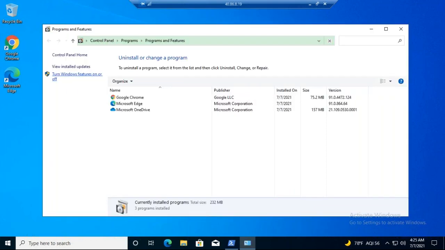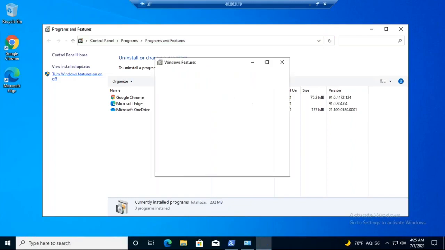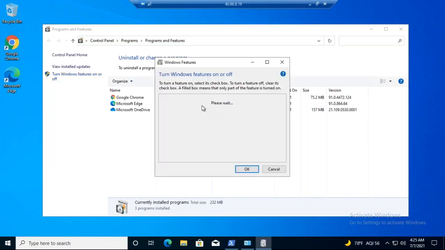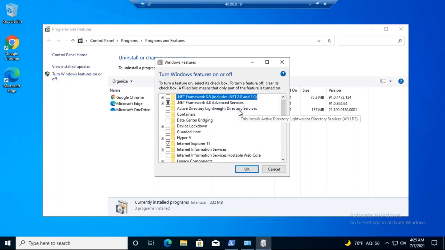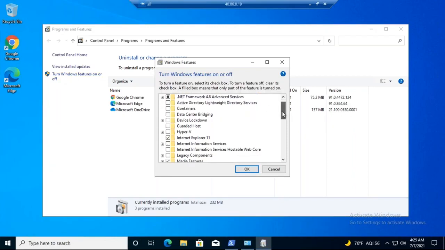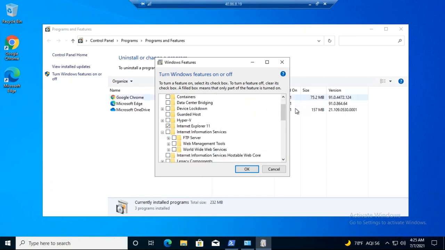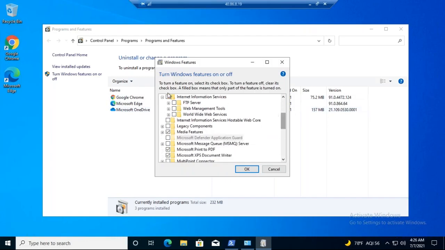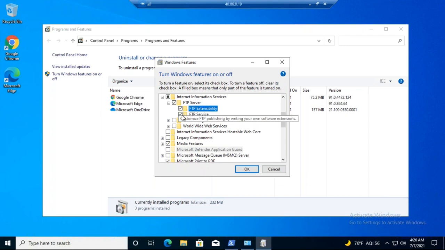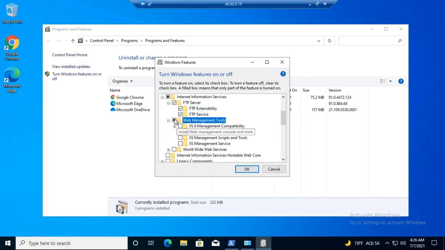Turn Windows features on or off, or add or remove programs. Now just click on this: turn Windows features on or off. Here in this listing, you have to enable IAS server. This is Internet Information Services. Click on this and check all the services. Under FTP, carefully enable all the services. Otherwise, if you miss one tick, one option, your server will not be enabled.